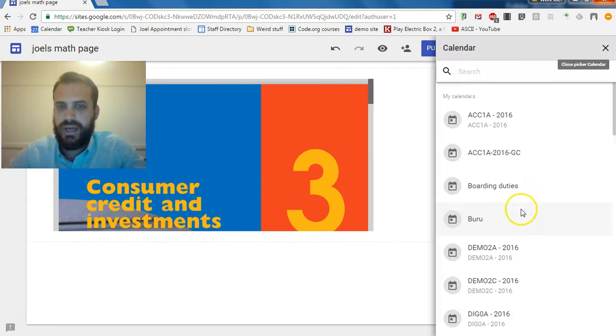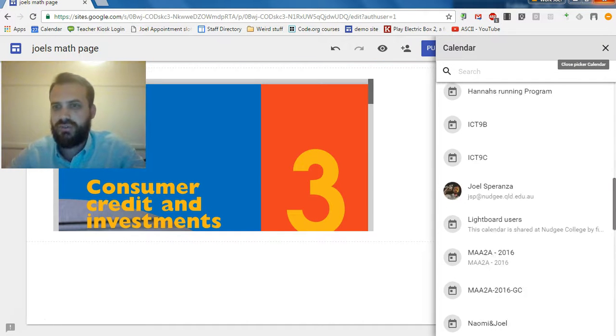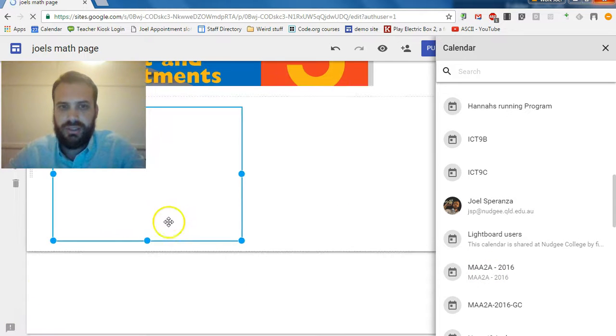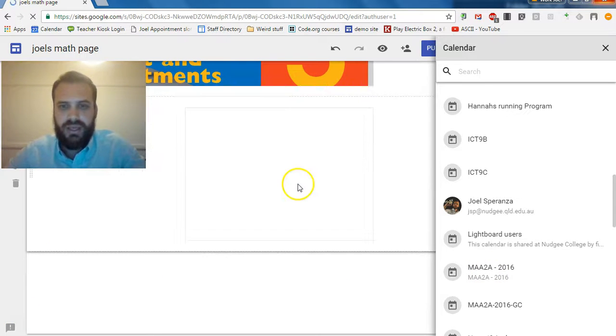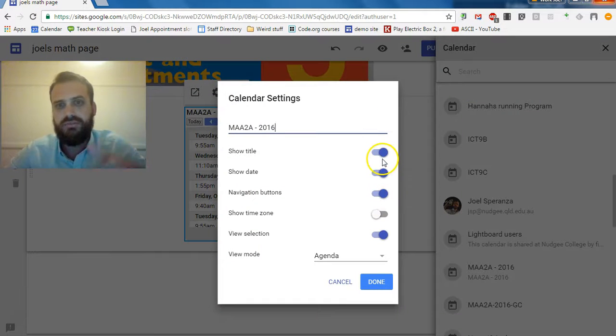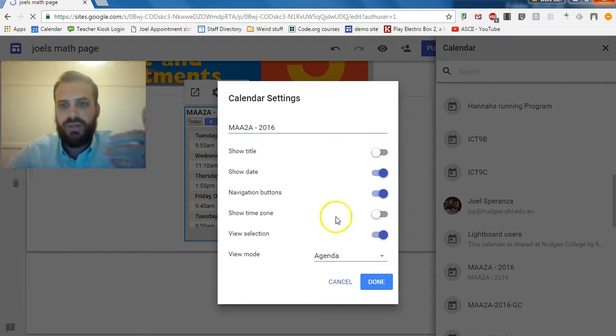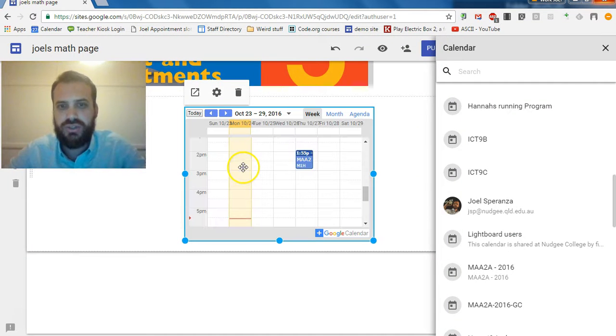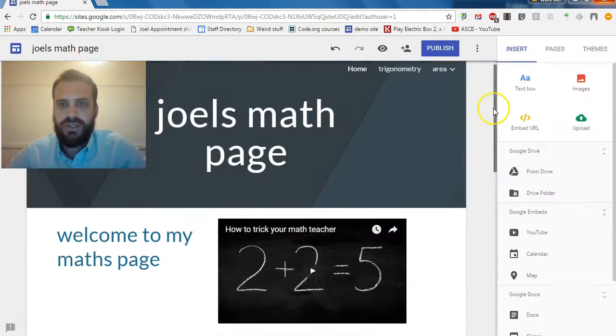Now I can also insert a calendar. So I've just clicked calendar there. I'm going to search for maths calendar. There it is. I'll click on that, double click it. It'll pop up here. And I can put it wherever I want. Now if I double click on it, it'll put the settings menu there and I can get rid of titles. I can also change it from view mode from agenda to week, which is how our students are used to looking at their calendars.